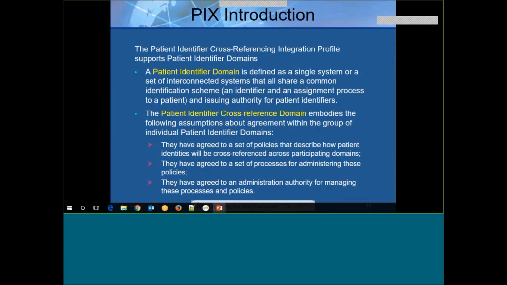So we mentioned patient identifier domains, and we have a definition here for you. A patient identifier domain is defined as a single system or a set of interconnected systems that all share a common identification scheme and issuing authority for patient identifiers. So that's really, from my standpoint, since I work a lot with HL7 V2, that would be the assigning authority in the PID-3 field if you're a V2 person.